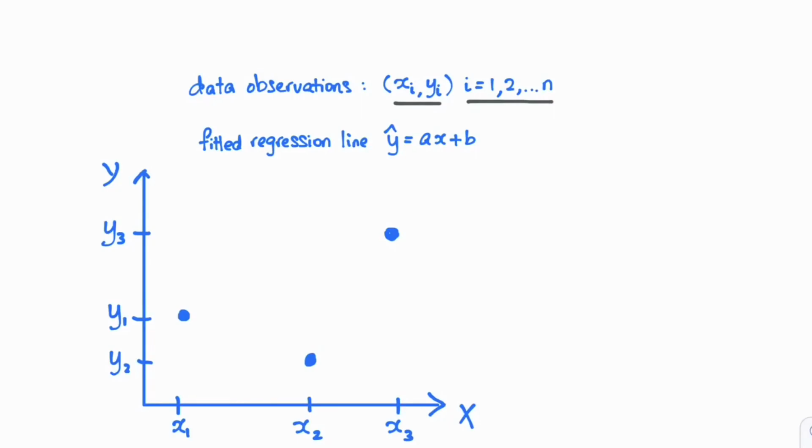Now, if I want to fit a line to the data, I need to have an equation for the line. And we know that an equation of a line is given by y equals ax plus b. a is the slope, b is the intercept. But since y is already used for the actual observation, we use y hat, y with a little hat on top, to represent the y value for the line.